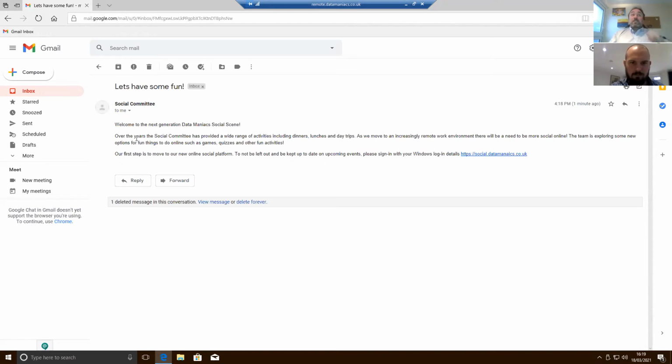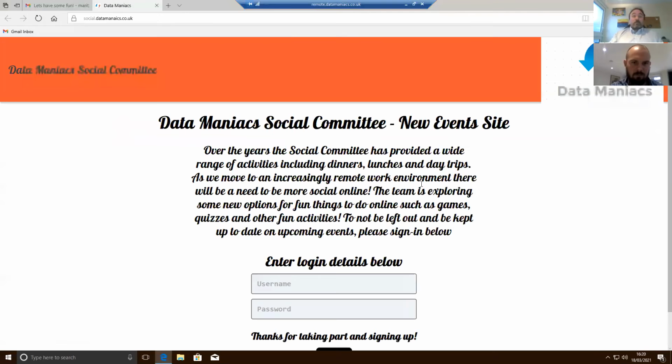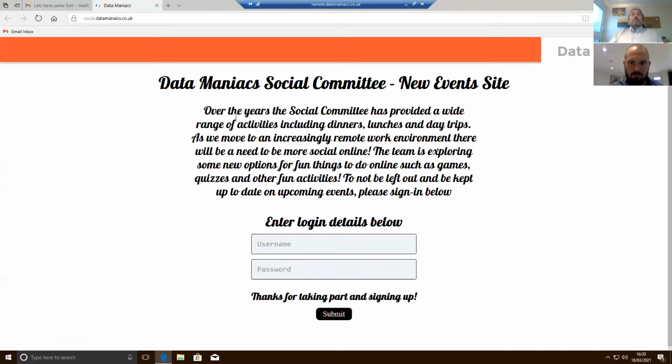It's from social committee. Seems all right. They want me to log onto a new social platform. Let's do that. So it's social.datamaniacs.com.co.uk. Looks fine to me. Brilliant. So logging in. Great. I can just log in using my Windows username and password. So I'll do that. That's great. Submit that.